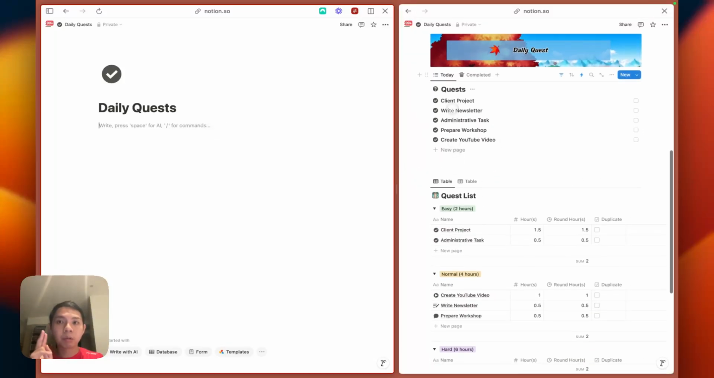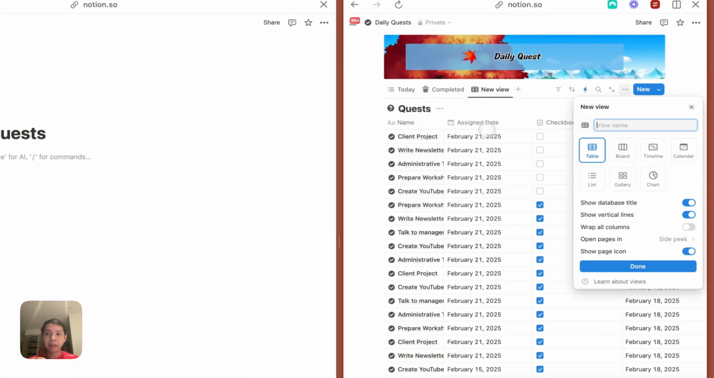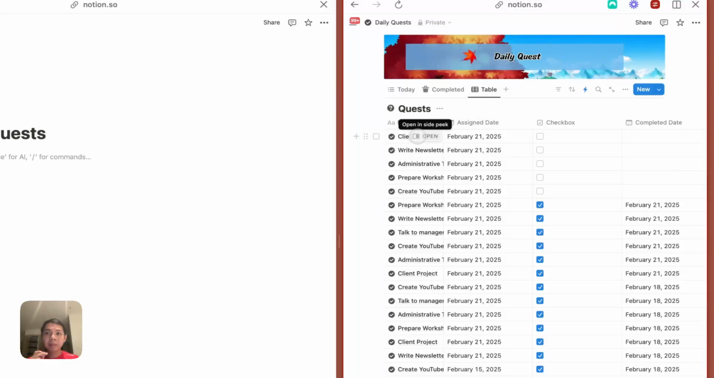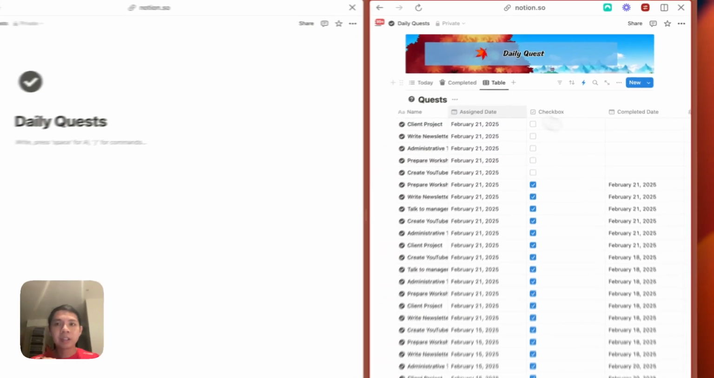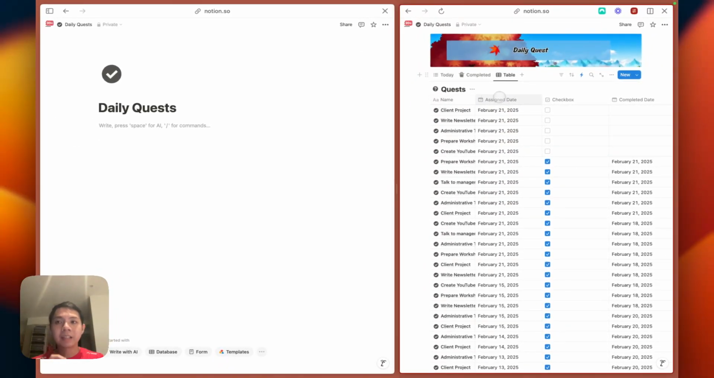One is called Quest database and the other is called Quest list. The idea is that the Quest database is just your checklist. You can see the properties here. We're going to table, right? What you see is that you have the name, you have the dates, you have the checkbox. I'll try to simplify this. We don't need a completed hours. In this case, we just need the name, assigned date, and checkbox.